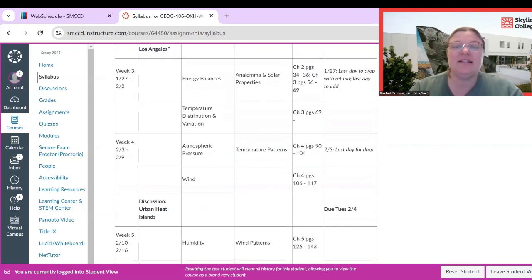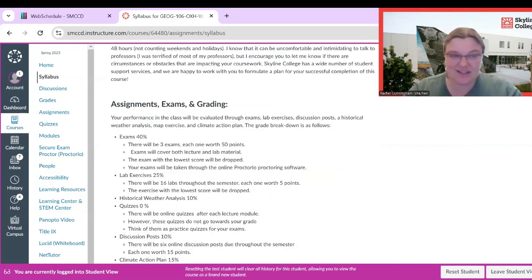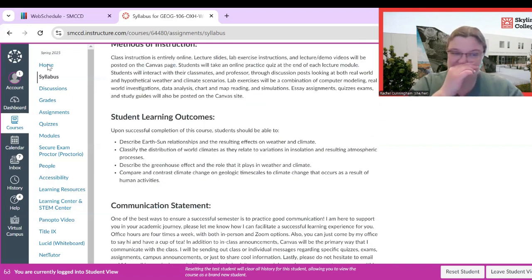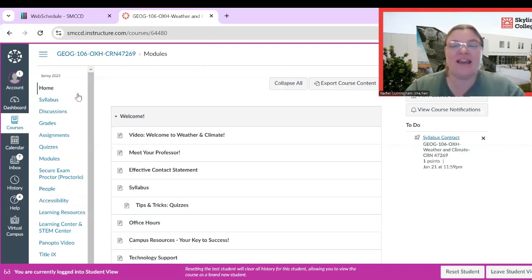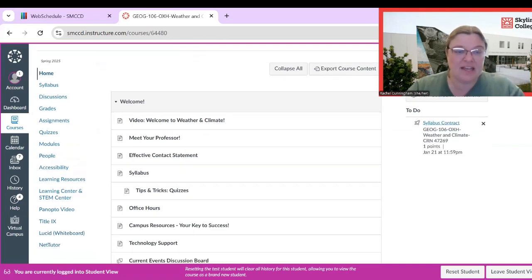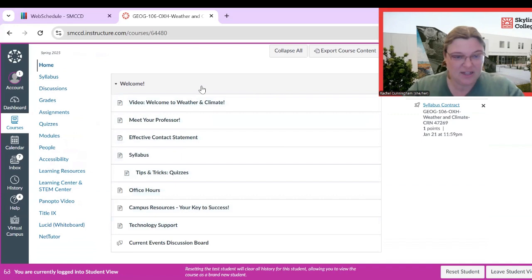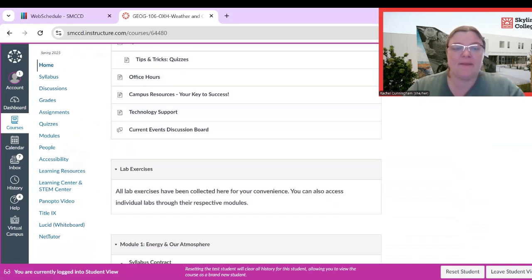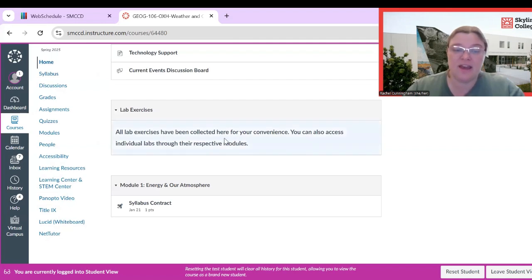Okay. So this is our syllabus. Any questions there? That's for you. But I want, again, just a real quick look at how our Canvas is set up. Again, here's our general chit chat stuff. There's a current event discussion board. Your lab exercises will all be submitted through Canvas. And also I want to look at our modules here.